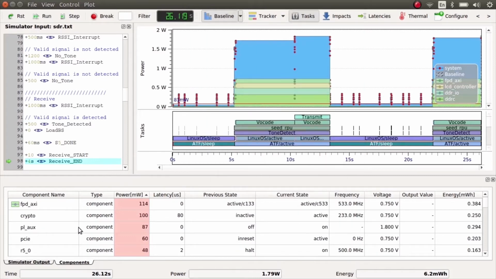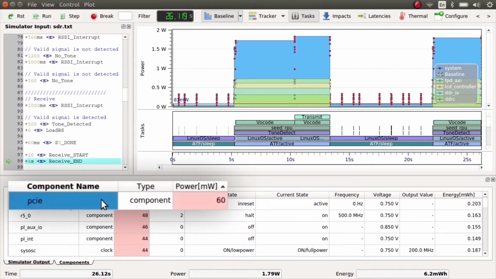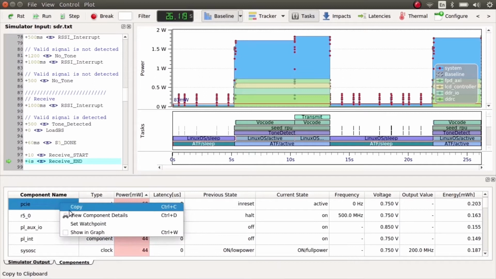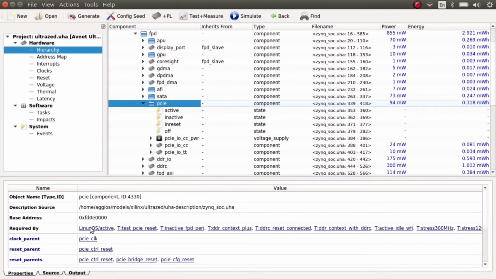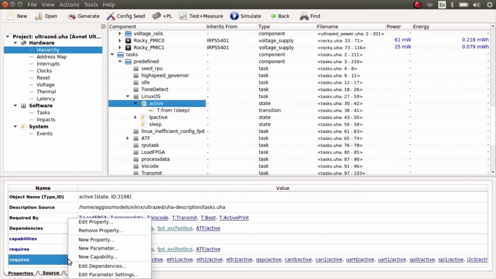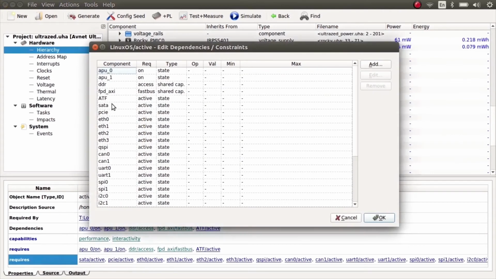But one of the components that I notice here in the table when I scroll down is the PCIe component. This component consumes 60 milliwatts, even though my application doesn't require that device. When I follow this component's dependencies, I can immediately see that Linux is the one that requires it. So let's go and change that. Here I simply remove it.